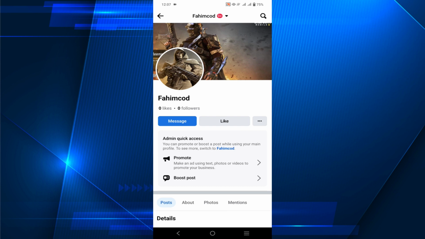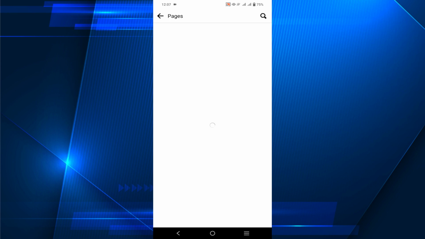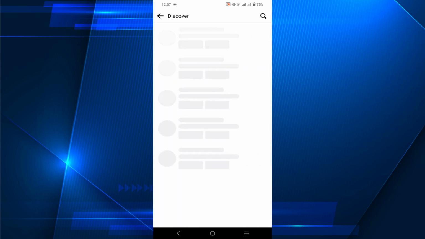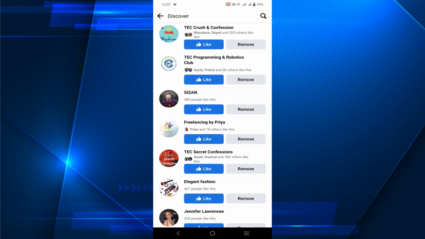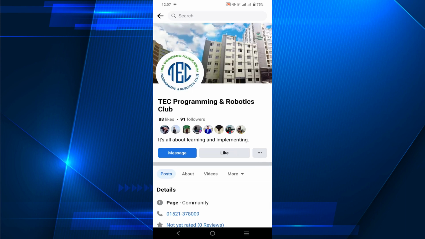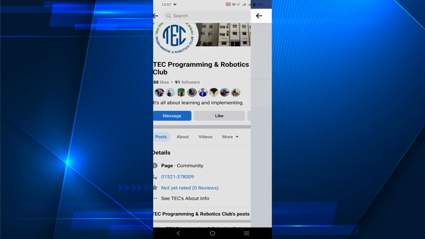But if you want to copy another page that you are not handling or you are not the admin of, just go to that page. Like I'm going to select this option page and go to discovery to search for the page. For the sake of it, I'm just clicking this page. You can select any page or search anything, and now use the same process to copy the link.